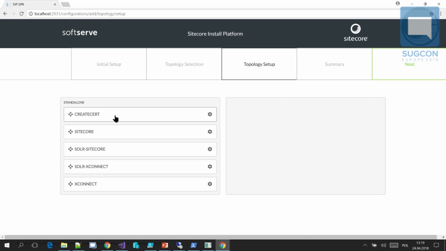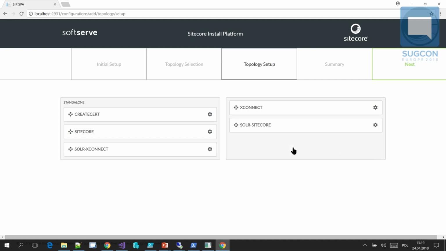And the idea is that if we would like to scale our solution, we can just, for example, move some parts to a different server.